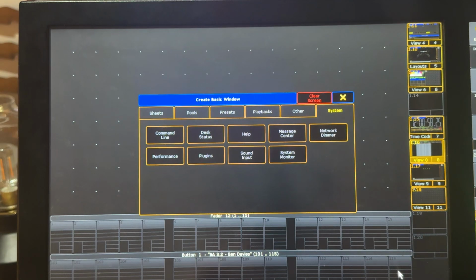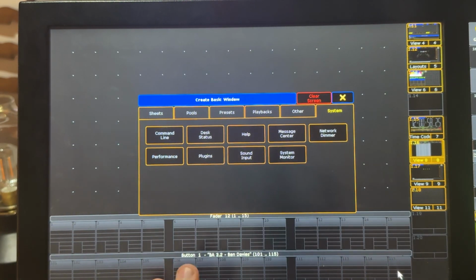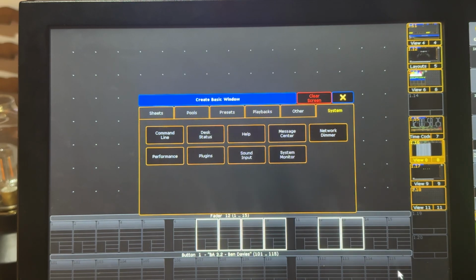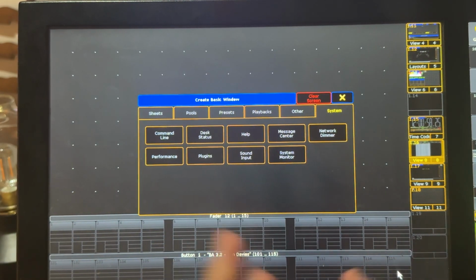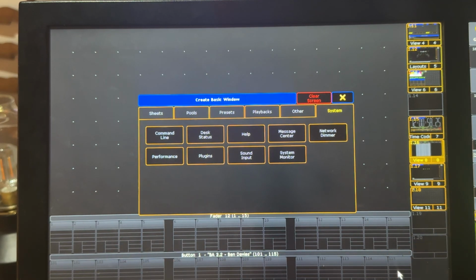System. I use some of these quite often. I use like command line, desk status and stuff like that. I find them very interesting to use. So these are kind of system based ones. They're not necessarily relative to the actual lighting, but they're quite useful to use.